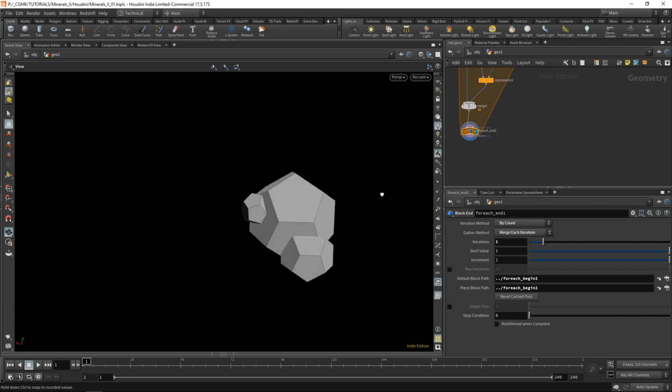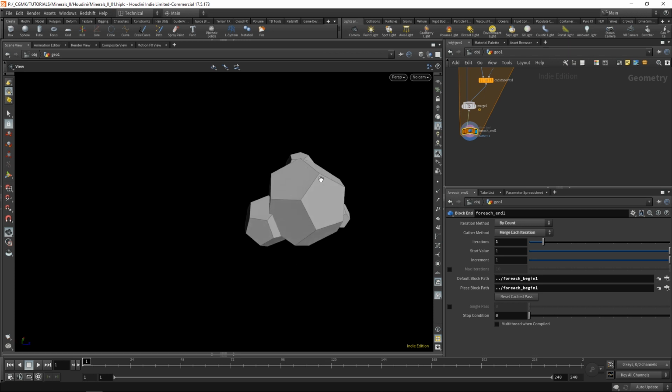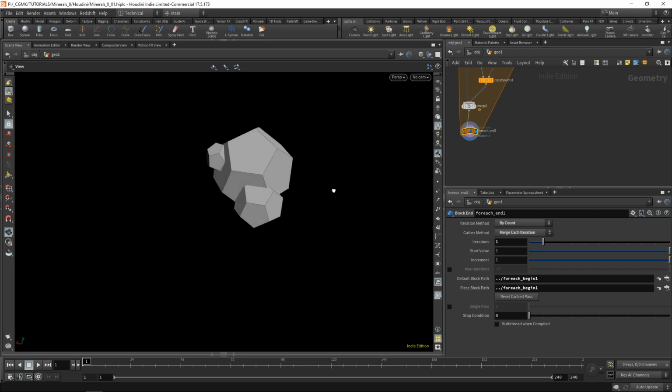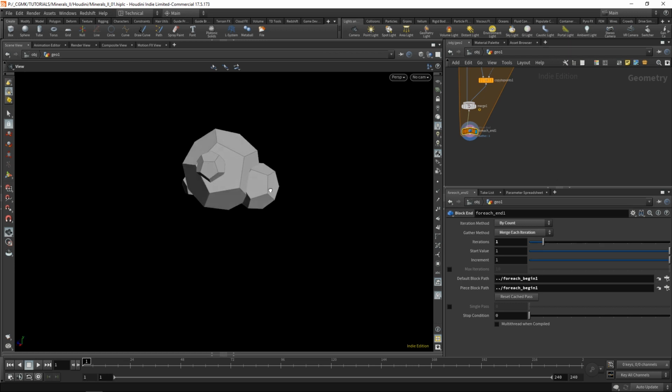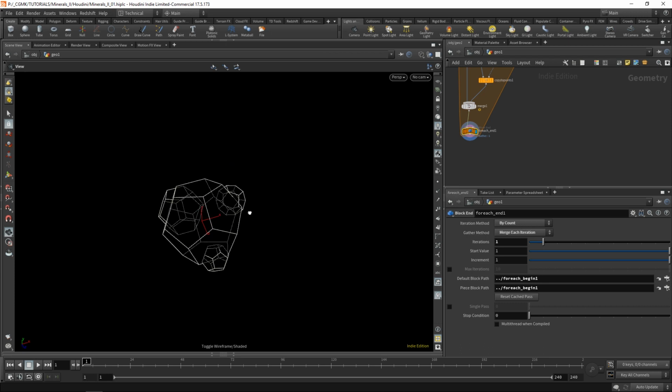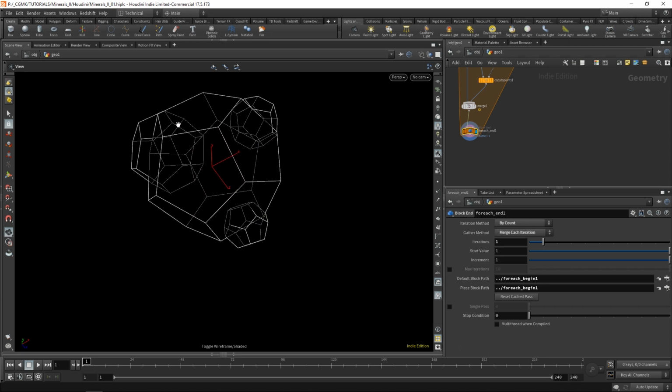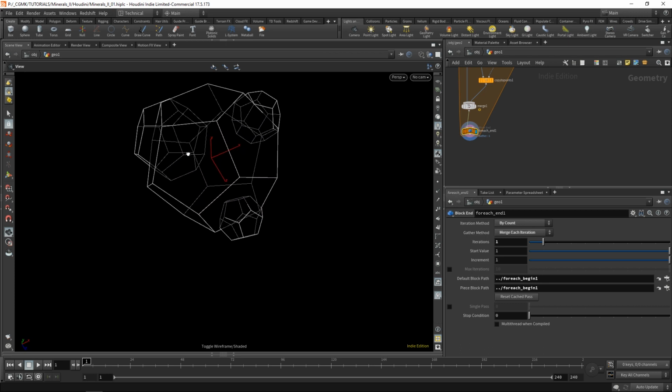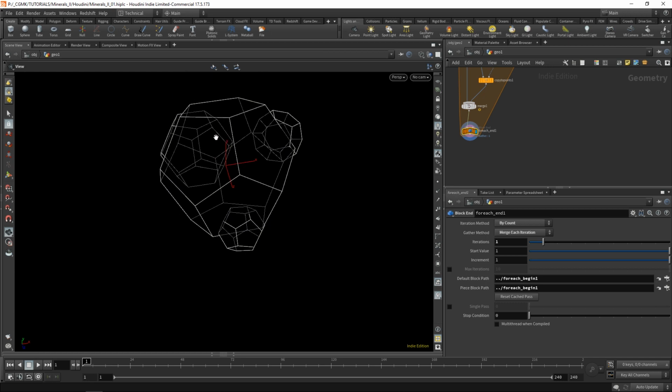So this is the result of the first iteration. We used this object as our base, we scattered points on its surface, and we got this result. On the second iteration, we're going to be scattering points on this surface, or on the surfaces of these objects. And as you can see, some of those surfaces are actually inside other objects.